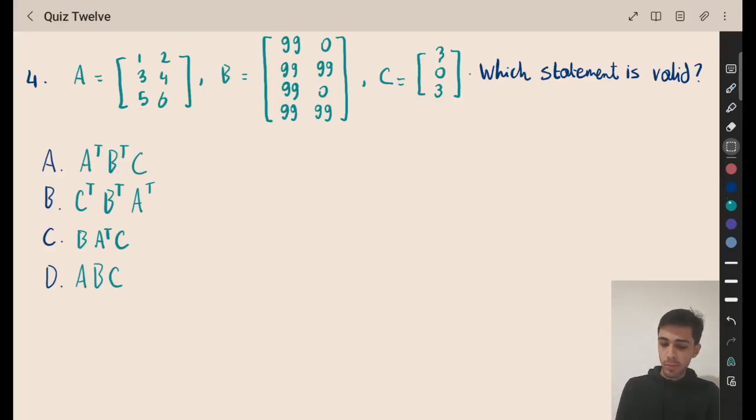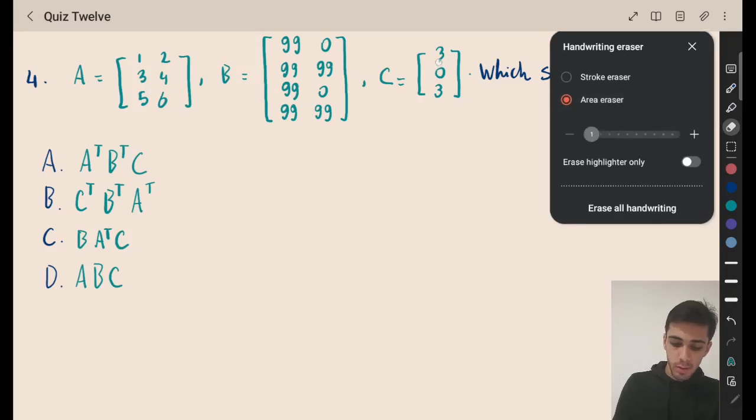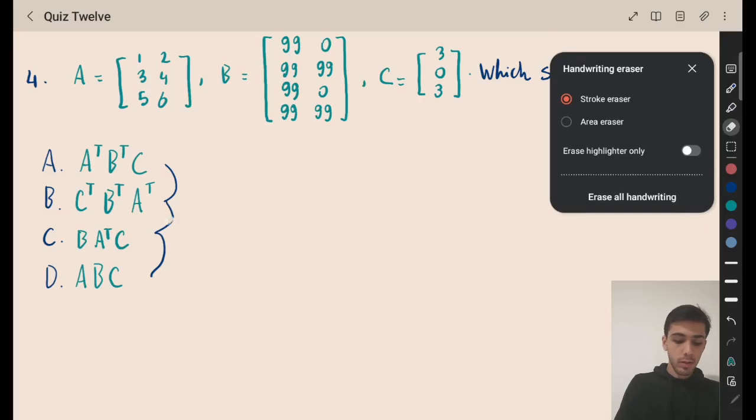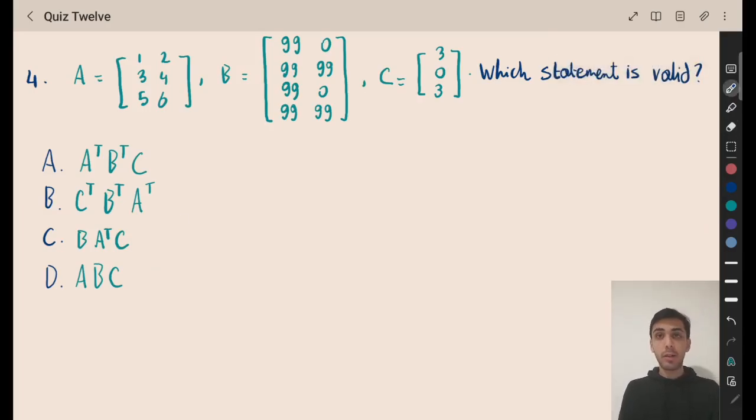This question is a bit deluding, you could say. The numbers here, which are in front of you, are not important. But you probably already figured this out. We're trying to find the valid statement out of these four. Which one is valid in the sense that it is well-defined? Well-defined in the sense of matrix multiplication.